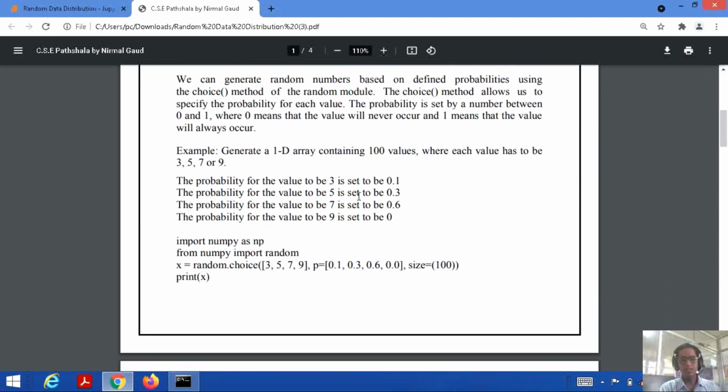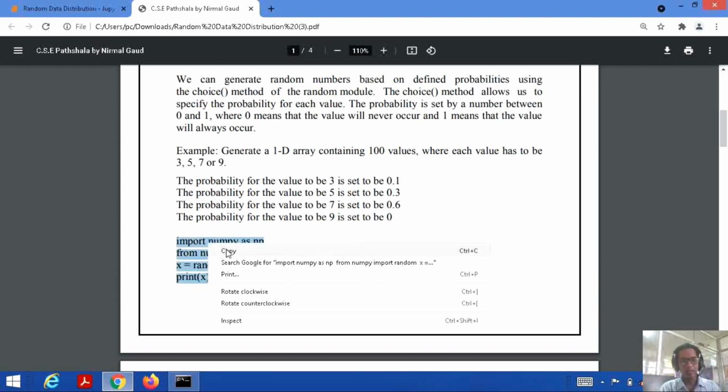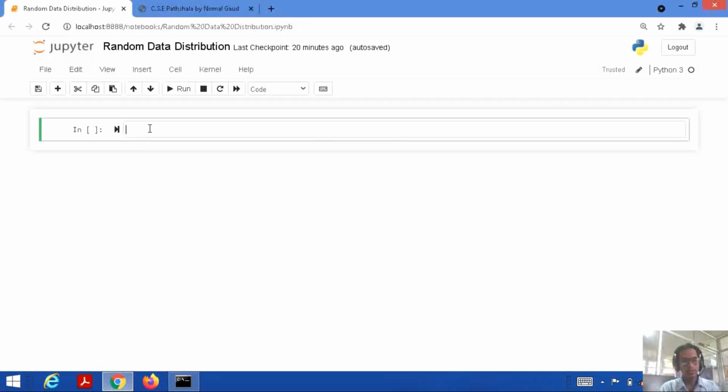We have been given a problem to generate a 1D array that contains 100 values, and each value has to be 3, 5, 7 or 9. The probability of each value is given as: for 3 it's 0.1, for 5 it's 0.3, for 7 it's 0.6, and for 9 it's 0. Alright, so let's consider a code from here and implement it on Jupyter Notebook.